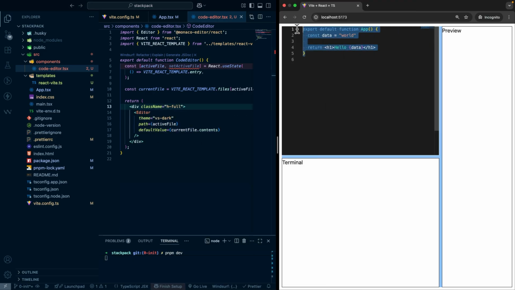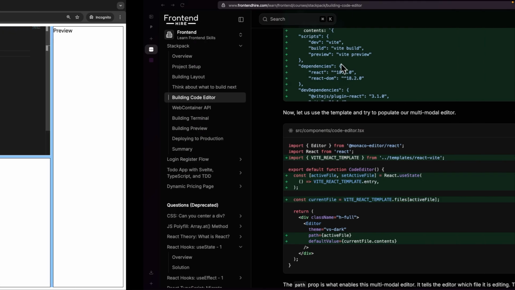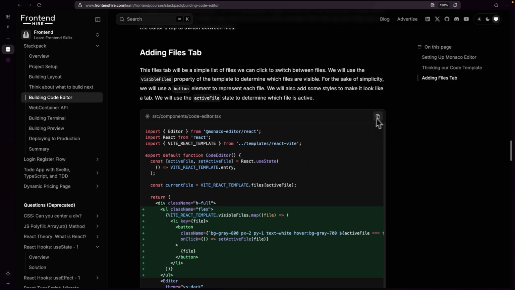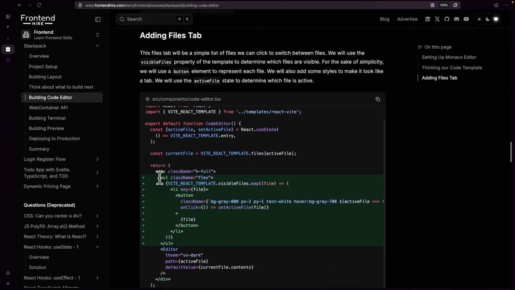And you see, we can already see some good things. But wait, how do I switch between different files? So we will have to create a files tab. So again, I'm gonna copy my updated code, which is nothing but a list of my files and a button to navigate those files.